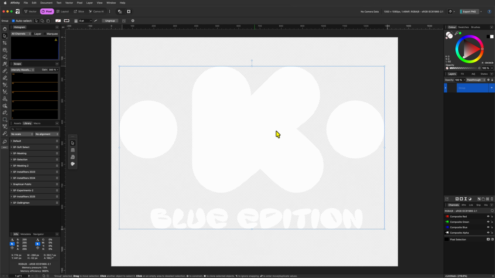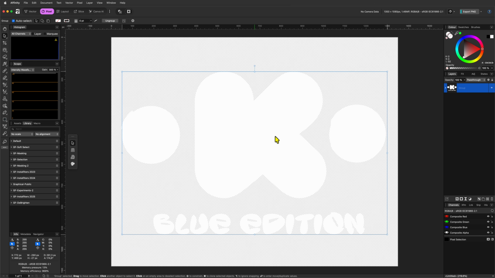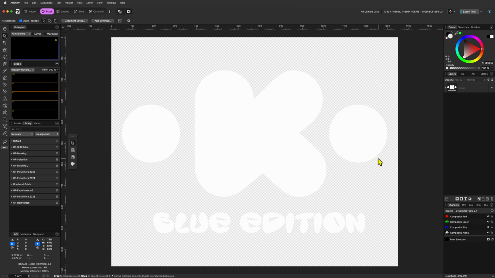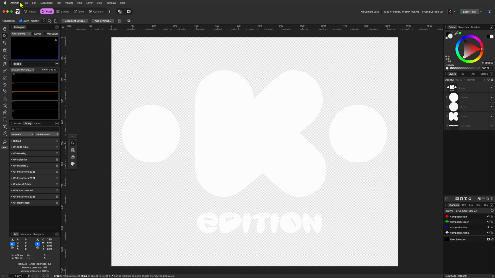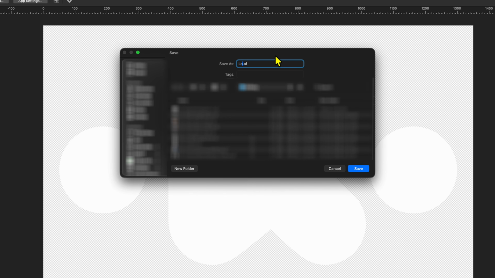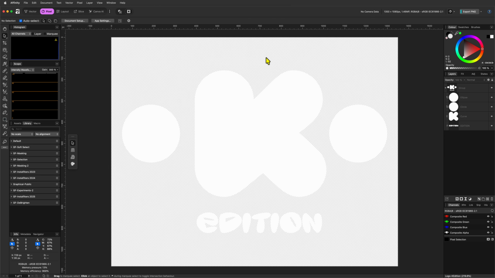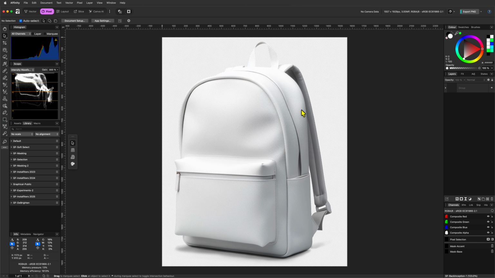To save some time, I already created a simple logo and will paste this in the document. I'll finalize the logo position and text, then save it using the File Save As menu item. For the name, let's use Logo Key Edition. Now let's open up the mockup file. I'll use this document with a backpack.